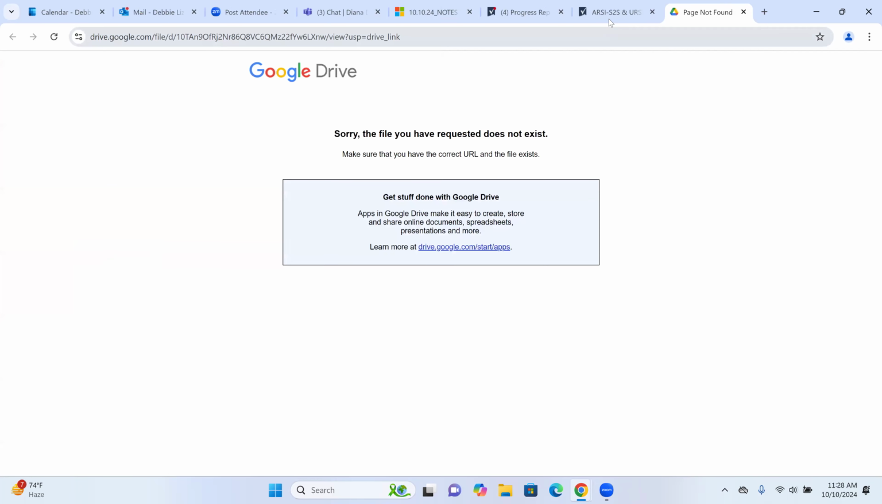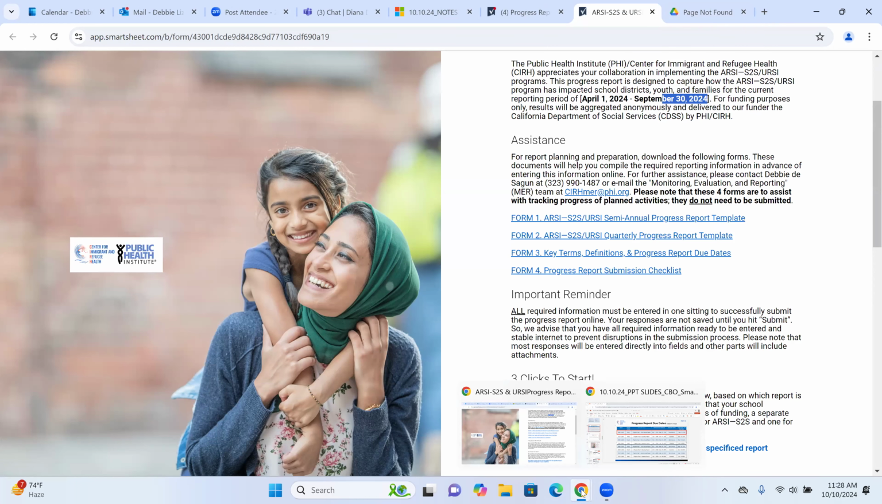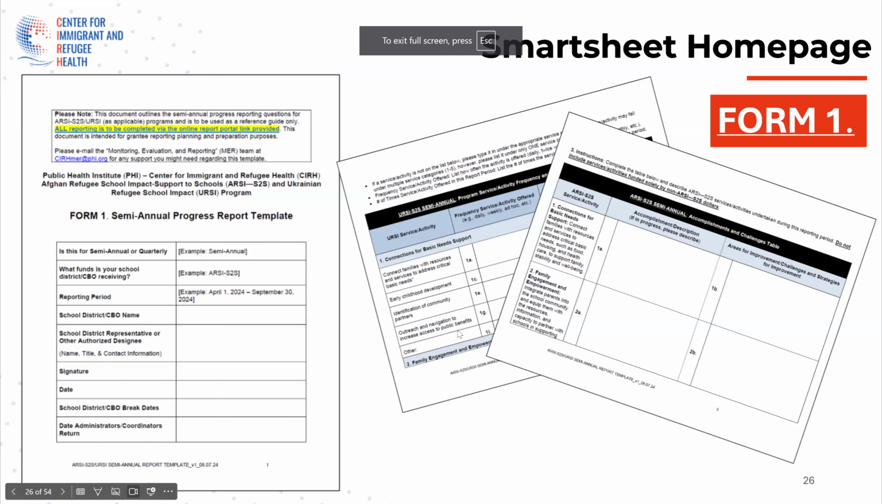I'm going to go ahead and click on this one. It looks like it's not opening. That's fine because I have a screenshot of it here. So there's four links. The first form is titled the semi-annual progress report template. You can consider this as the hard copy version of the report that's outside of Smartsheet. So you're welcome to save this as a virtual copy on your computer, or you can print it out for your team. It basically has all the questions that you will need to answer. So if you want to keep this handy throughout the year so that you know what you'll be tracking, this is like your blueprint for that.